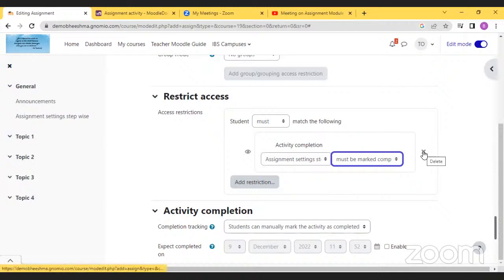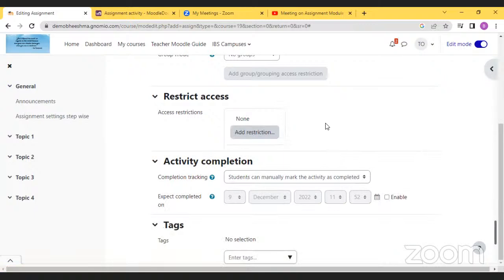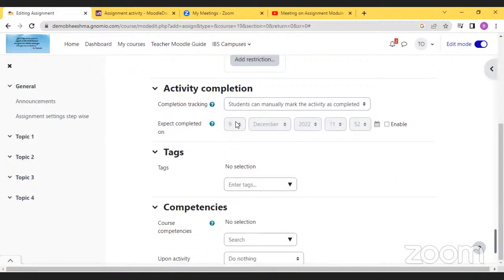Each one of you explore this and submit as a student and check whether it's accessible or not. Rajeshri, you also work on this. As of now, I'm putting it as none only. Then we'll see. Then activity completion.